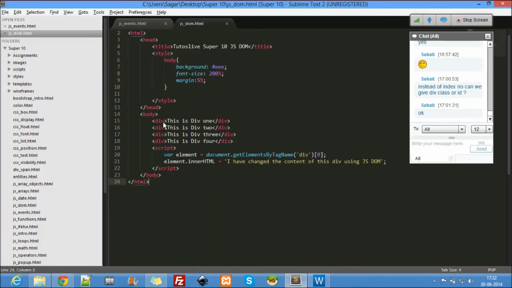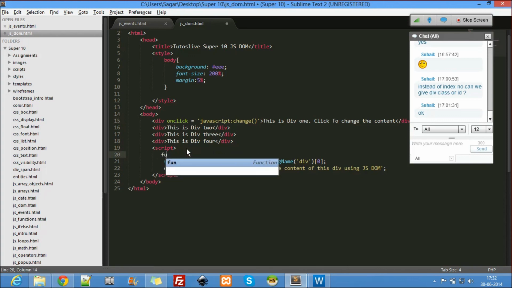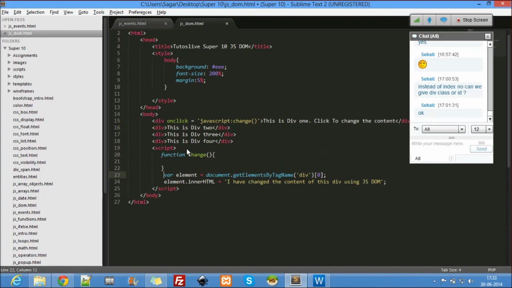Can I control this? Yes. How? Click to change the content. Now onclick equal to JavaScript change. So here, function change, I'll put that inside a function.